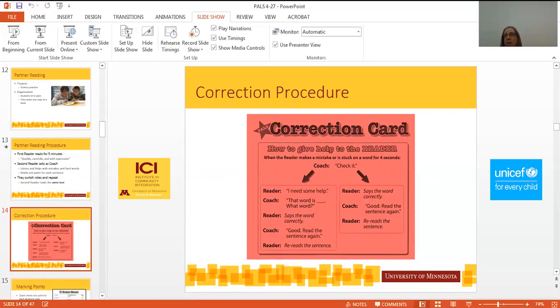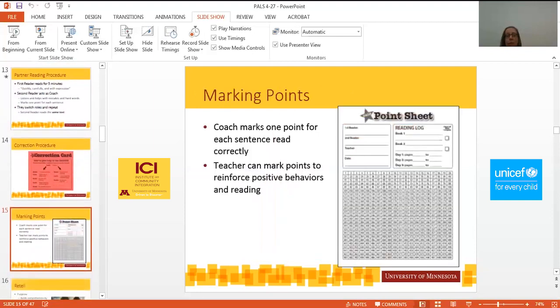And then they always get a point on this point sheet, and you can see a better example here. This is just a little grid of numbers, and every time they read a sentence correctly, they're just going to draw a line through one of the numbers. And it's really just designed to be kind of motivating for students.